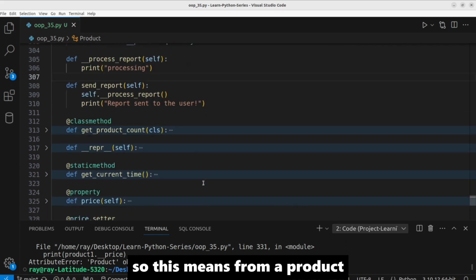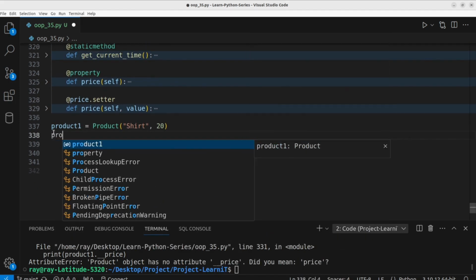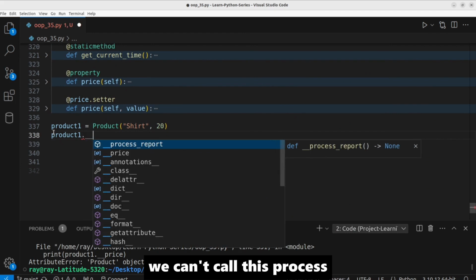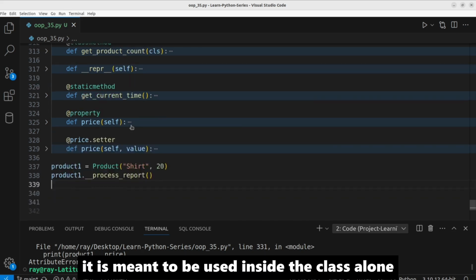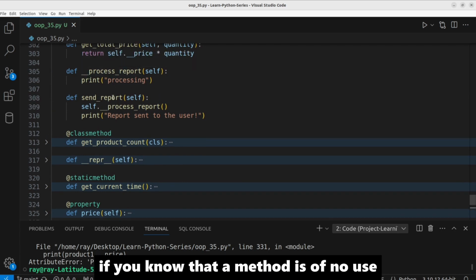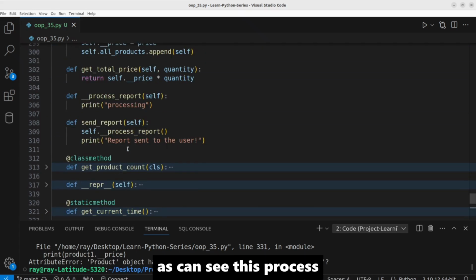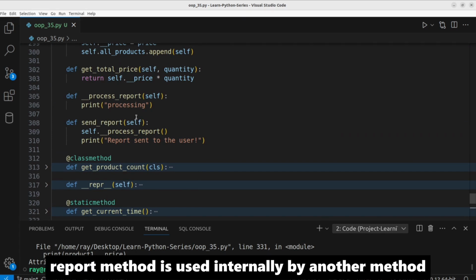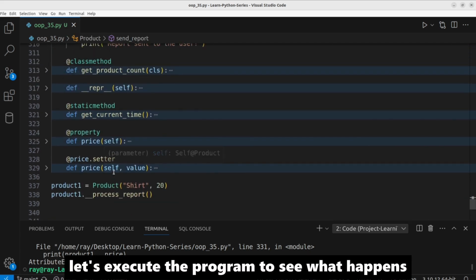So this means from a product instance, product 1, we can't call this process report because it is a private method. It is meant to be used inside the class alone. If you know that a method is of no use when it is accessed from outside the class, then you can make it private. As you can see, this process report method is used internally by another method, which is send report. Let's execute the program to see what happens.